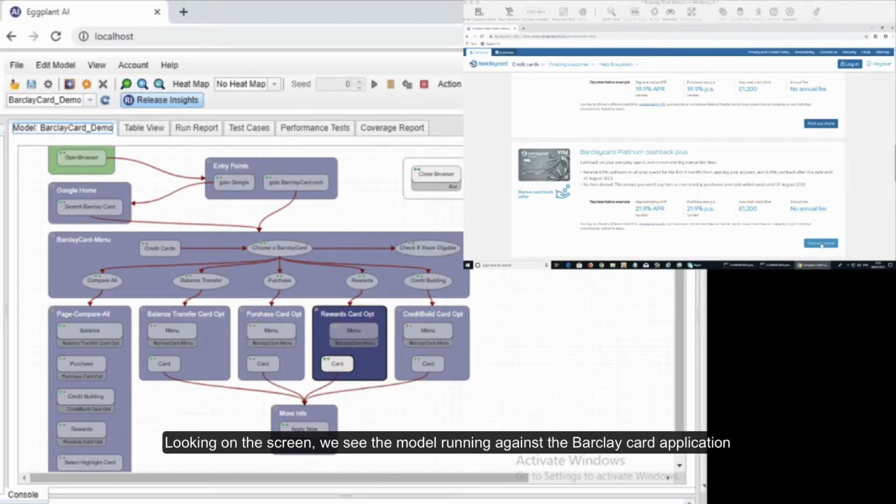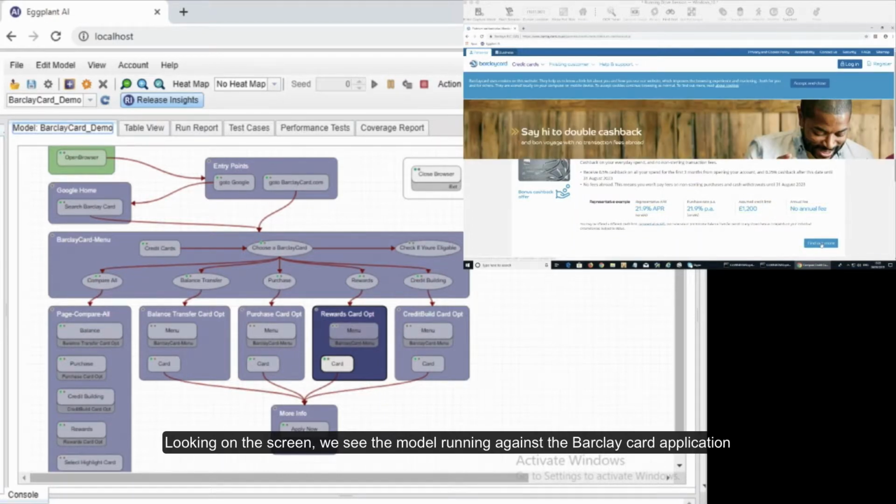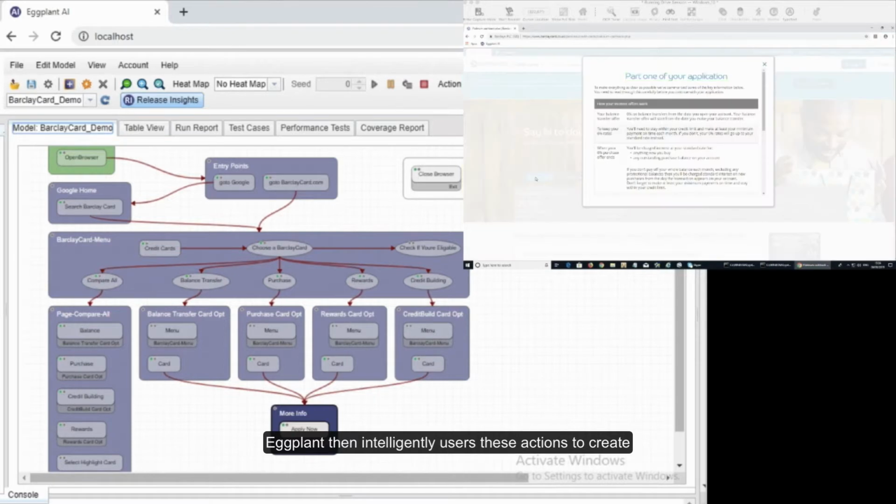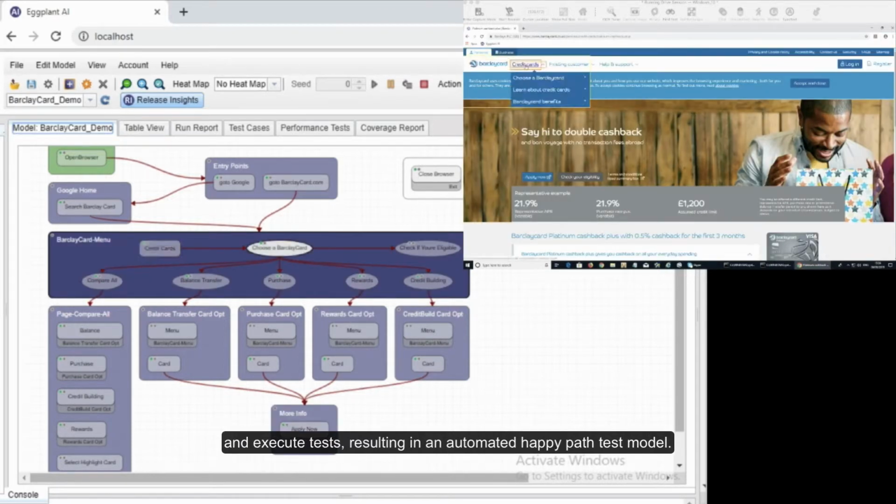Looking on the screen, we see the model running against the Barclays card application. Each purple box represents either a page or function of the application, the grey boxes inside denoting actions a user can take on that page. Eggplant then intelligently uses these actions to create and execute tests, resulting in an automated happy path test model.